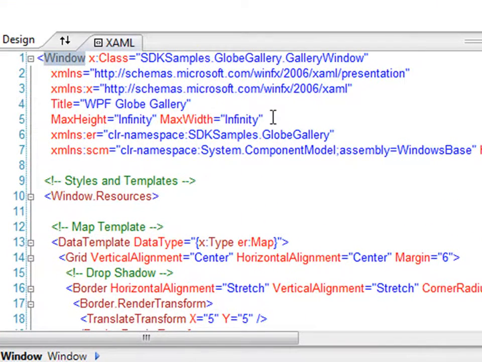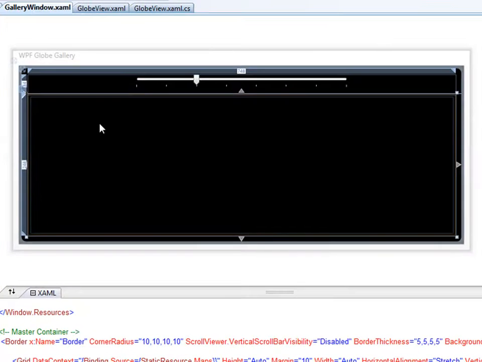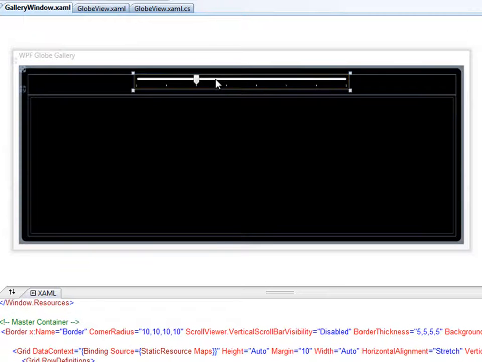You'll see a number of Windows components defined at the bottom, and the key to this is the scroll viewer that will render the thumbnails that have been exported from 3D Globe documents. And there's also a slider control here that's been defined in XAML, resized and recentered.